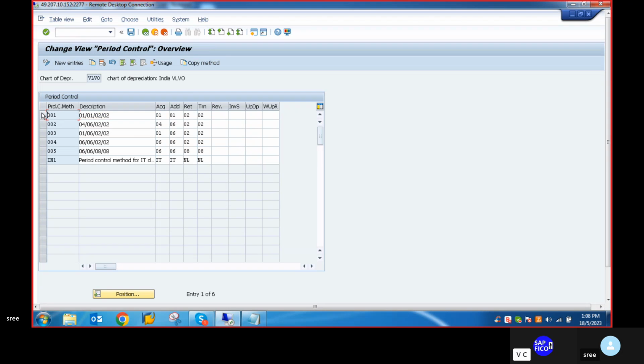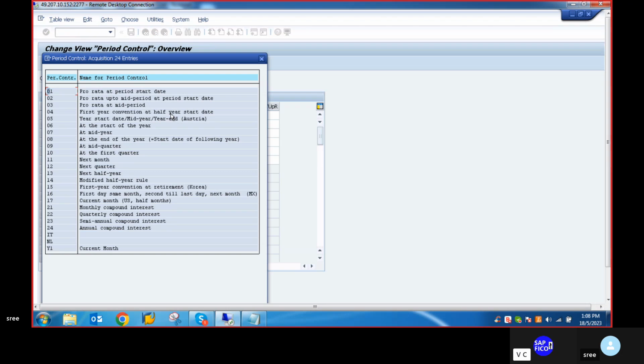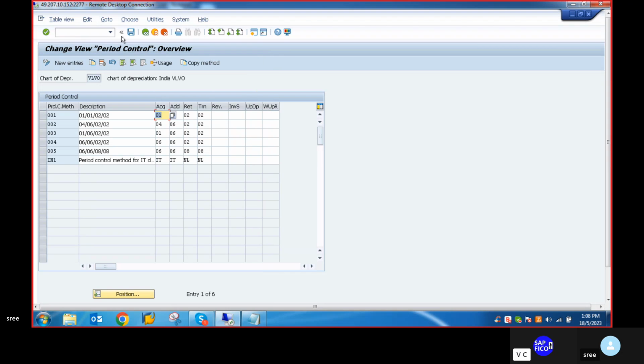No, only the 01 drop down option. Acquisition ACQ drop down option. Go to that drop down option. You are going to see pro rata at period start date. Okay, depreciation will be started from the period start date only. Try to remember the point. Now remove this thing. All the things are there in SAP S4 HANA systems only. Okay, so try to save this thing or else come back. No issue.